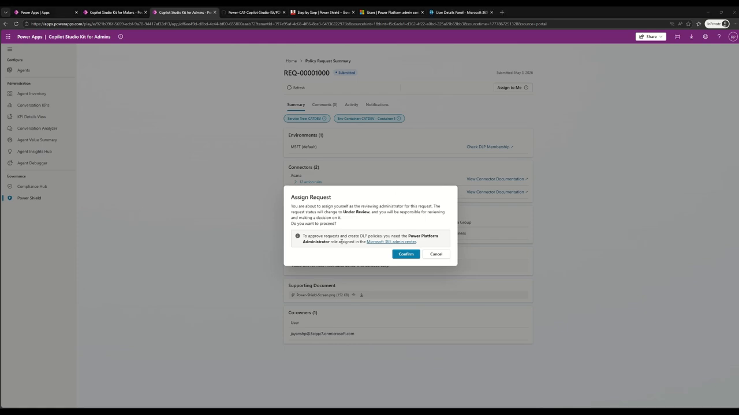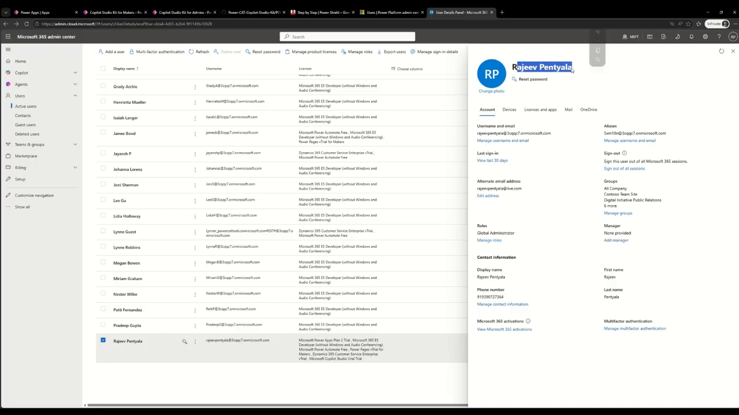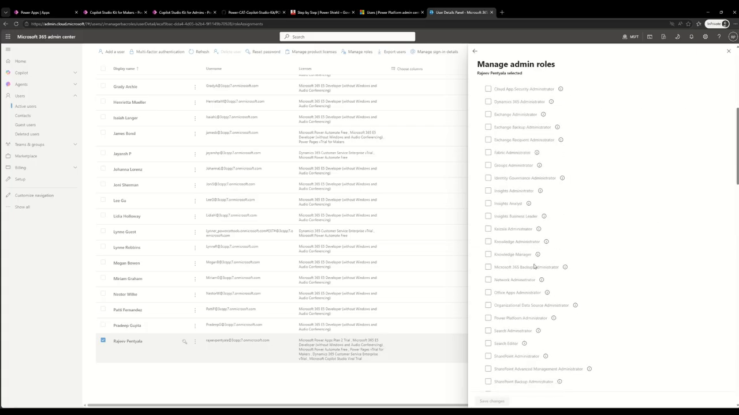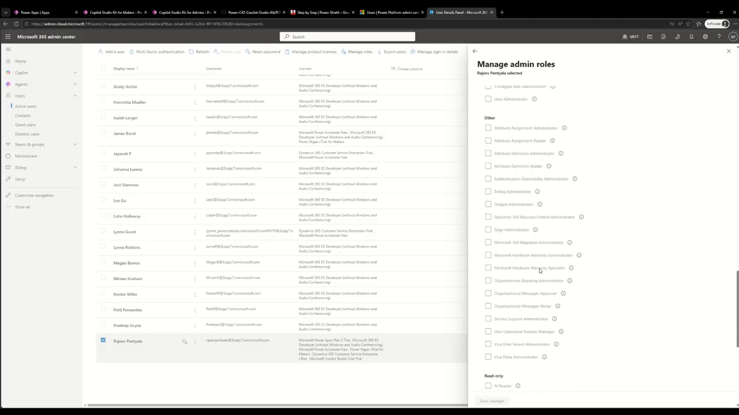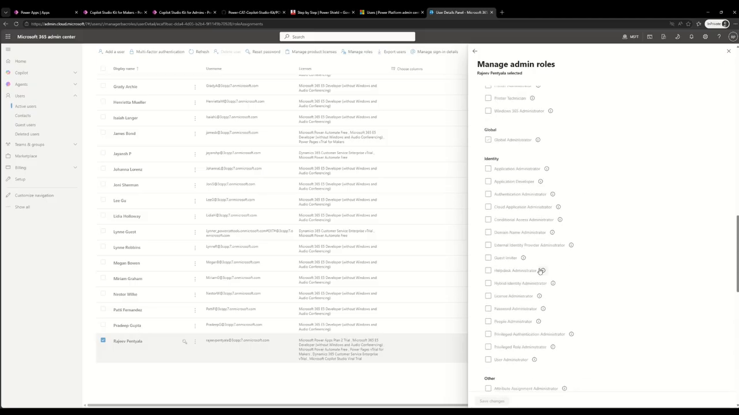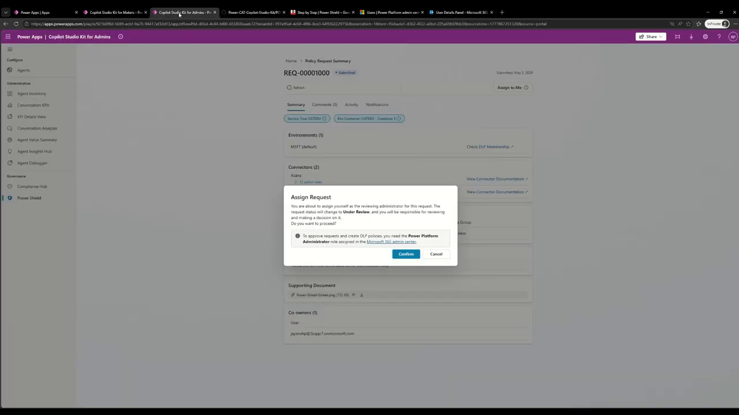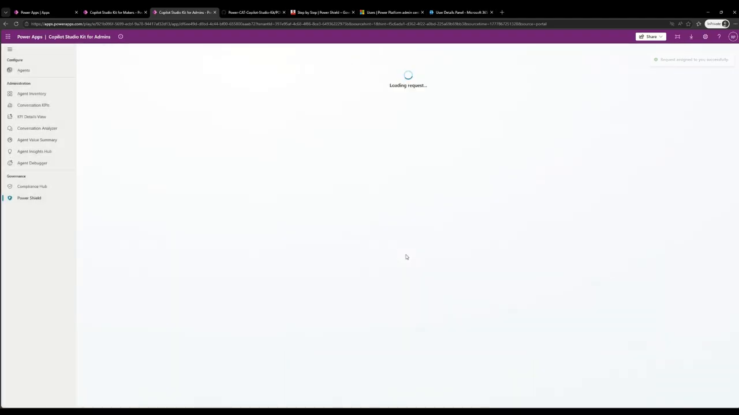So the Power Platform Administrator role is required at the least. How can you check that? If you go to the Microsoft Admin Center, open the user, and here you can grant the role. Because I'm the global administrator, I have the Power Platform Administrator role by default. Otherwise, you can come here, look for the Power Platform Administrator role, and grant it. That is required to move forward. Because I'm a global administrator, I'm a valid user to proceed.